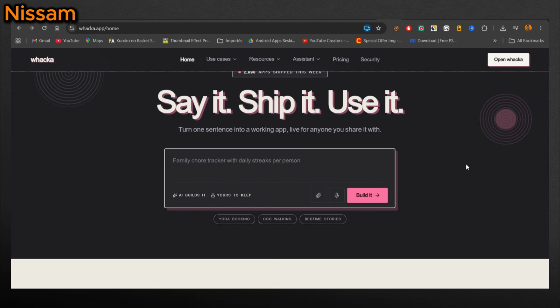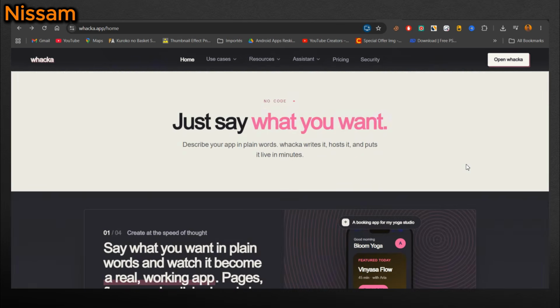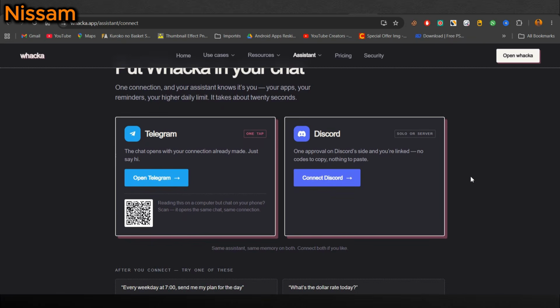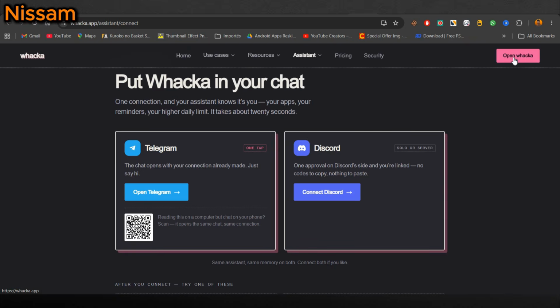a working app. There is also this assistant feature where you can connect Whacka to Telegram or Discord and chat with it from there, which is a nice touch if you basically live inside those apps already. But for what I wanted to build, the dashboard chat was exactly where I needed to be.